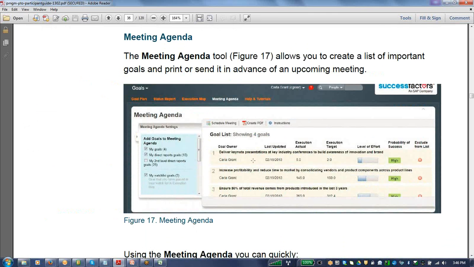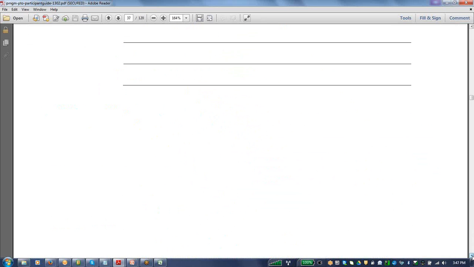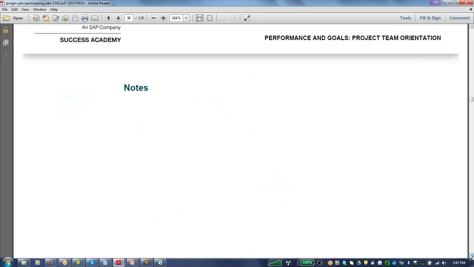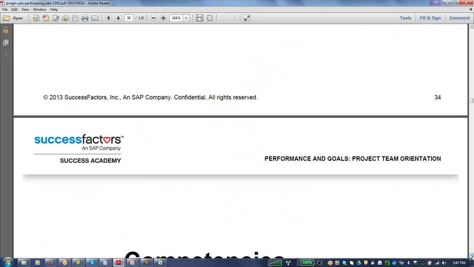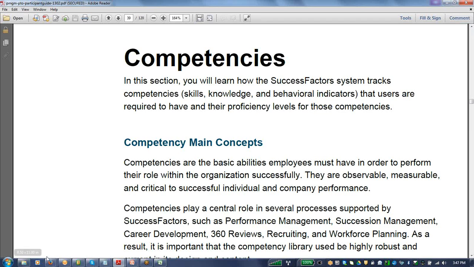Meeting agenda basically prints things for if you have a goal review meeting or performance review meeting or mid-year review meeting. It just prints things for a meeting that is yet to come for you. Okay, next one is competencies. Any question on the goals?